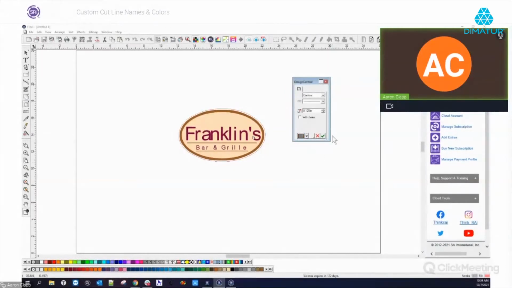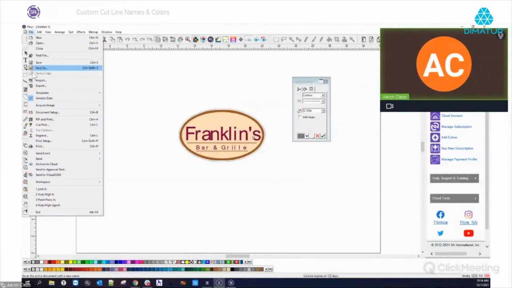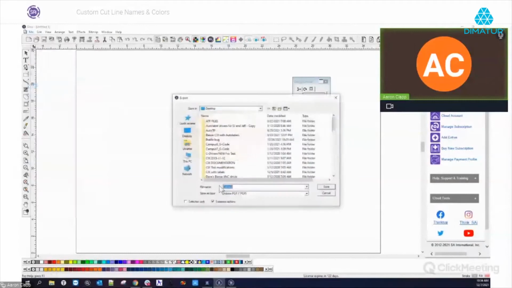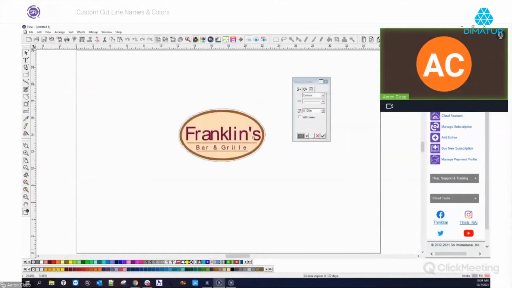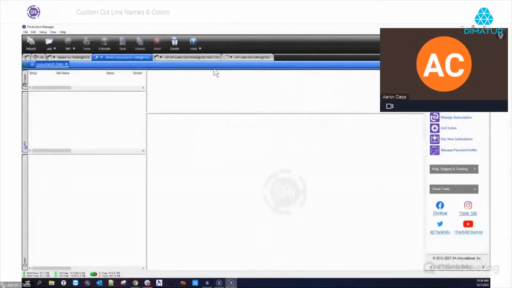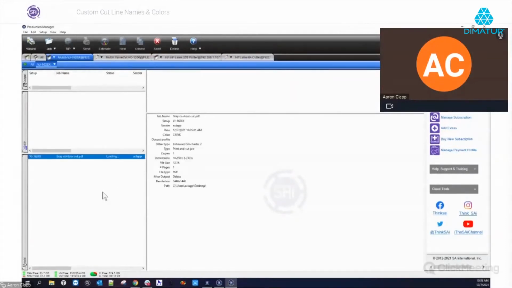So if we apply one of these contour cuts, we'll just export this as a PDF here, just so we can illustrate this example in the production manager here. We'll open up production manager and let's just drag this file right in here.